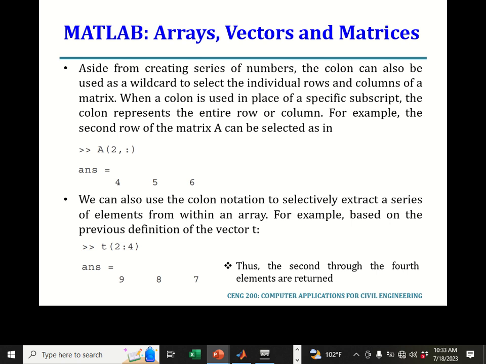Okay, and then you can use it like this as well. You can see, so I want element number 2 to 4 for matrix T. Same thing, this is 2 to 4, right? Element number 2, 3 and 4. Okay, so instead of writing it 2 and 3 and 4, I can write it like this, 2 colon 4. It means the same thing as this.